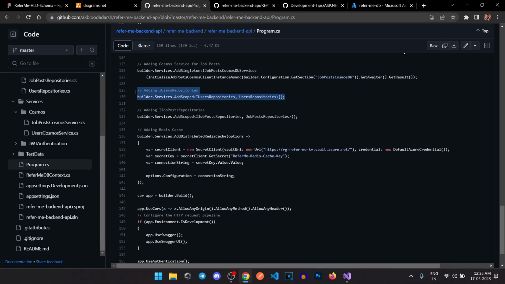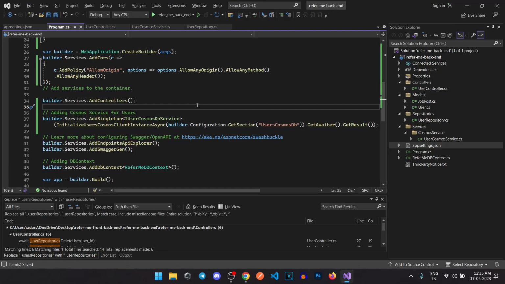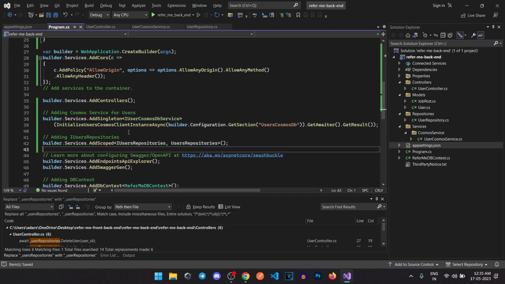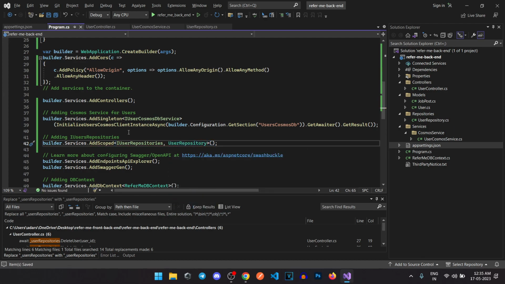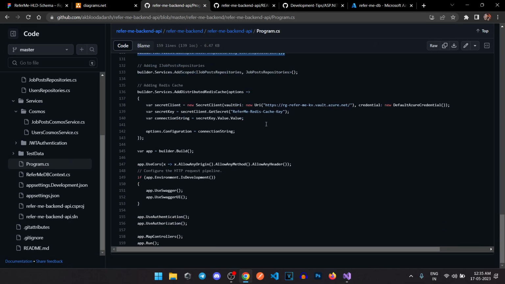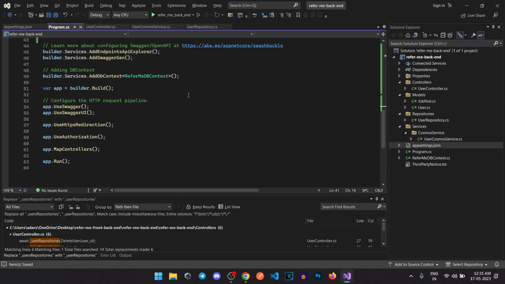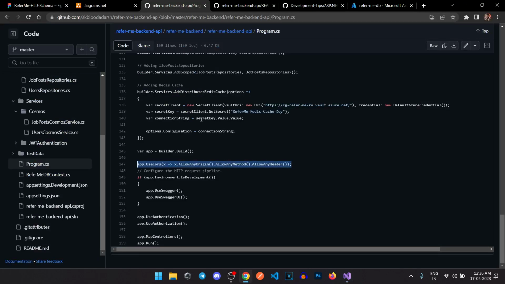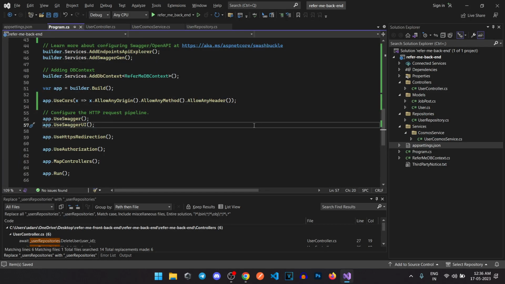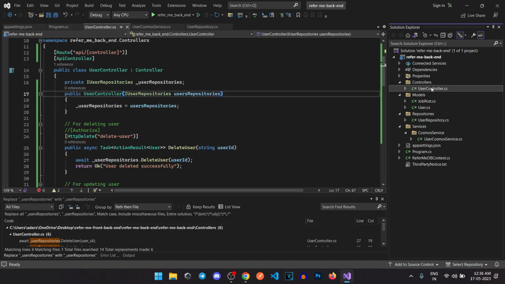Let's head back here and see if we missed anything else. Also, we need to add our repository as a service, so we can get that in the dependency injection. So let's add this. User repository. Okay, this part is done. And anything else? Okay, as we have added CORS for people to access our site, we have to add this here also in our app. Okay, so everything looks fine. Let's finally try to run this and see how this looks.